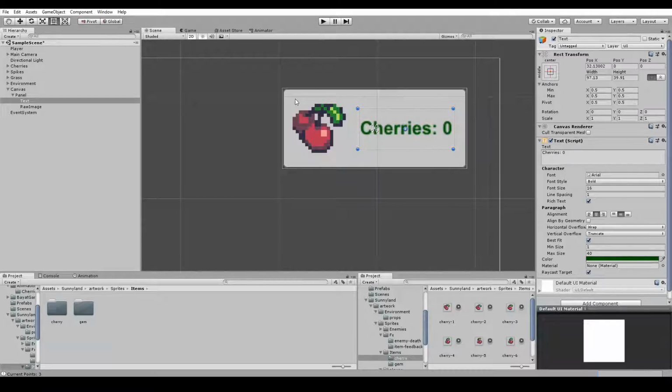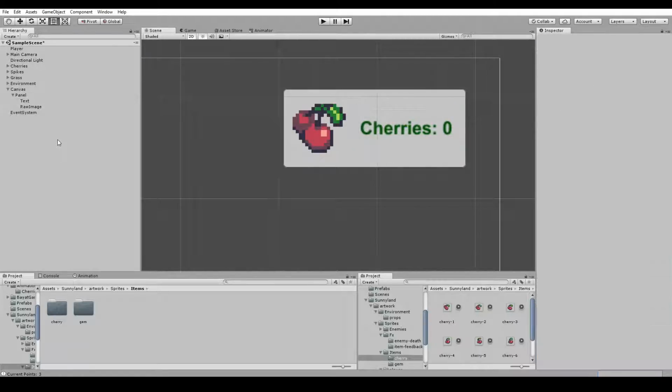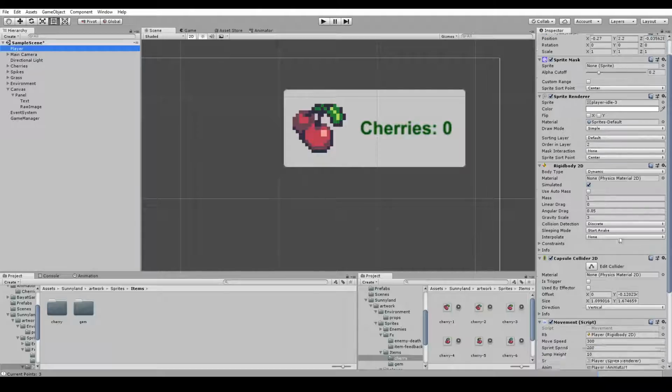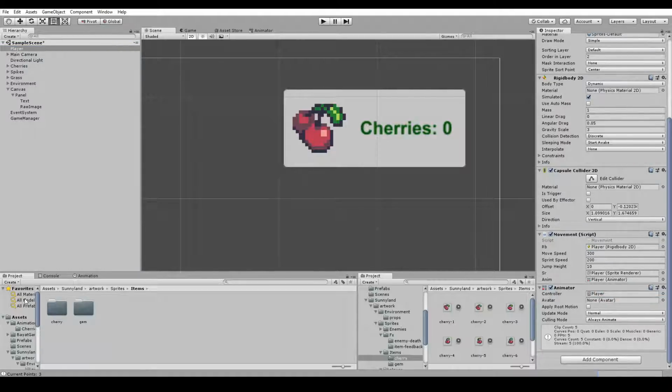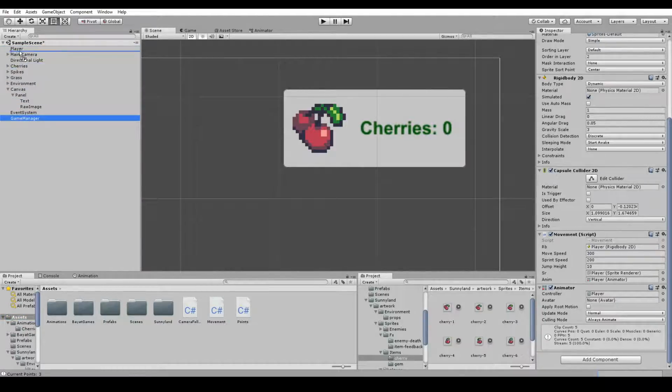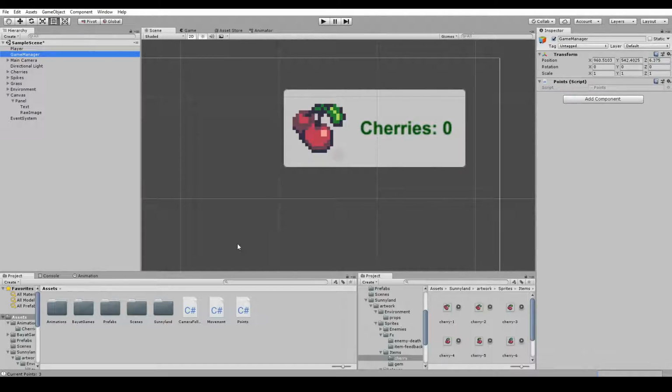Okay, so now let's create a script which will actually handle displaying how many cherries our player has at the current time. For that, let's create a new game object, an empty game object. We can name it game manager, and drag the script which is on the player right now. So this point script, we want to delete it from here. So remove component, and add the points script into the game manager.